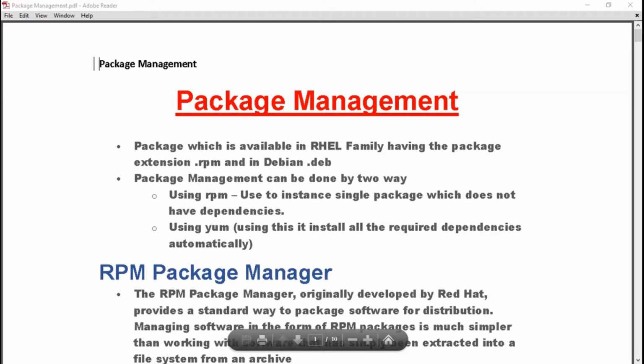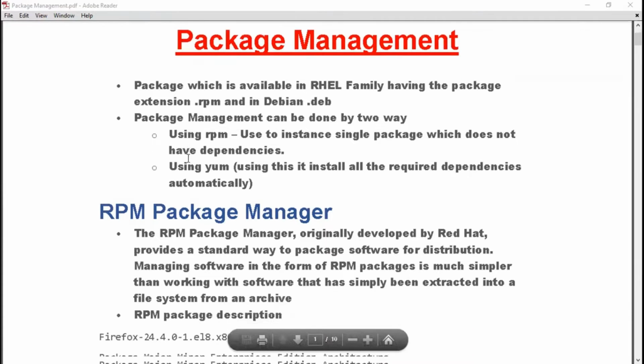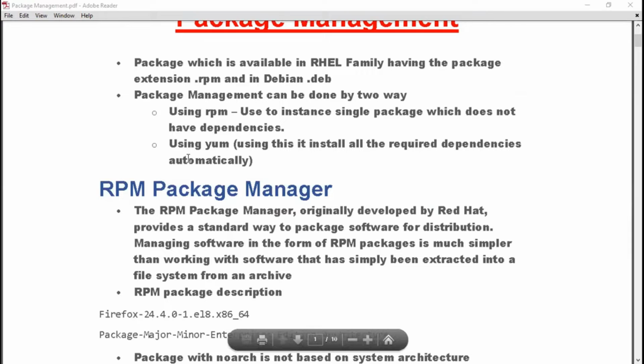The common examples for the RHEL family are CentOS, Fedora, Red Hat, and Oracle Linux. These all come into your RHEL family, and the extension of the packages for these operating systems is .rpm, Red Hat Package Manager, right? Then Ubuntu, Mint Linux, and Debian: these operating systems have the package extension .deb, right? So in this chapter we are going to learn how to install .rpm packages in our Linux system, right? There are two ways, even two commands I can say, to install packages in Linux.